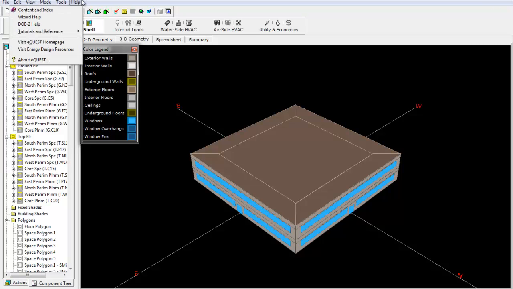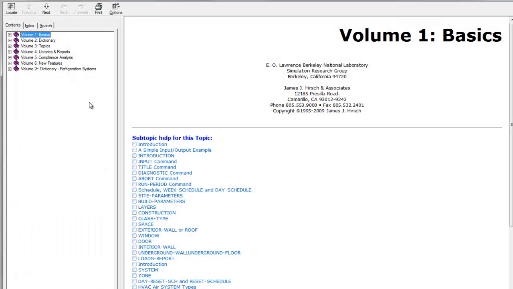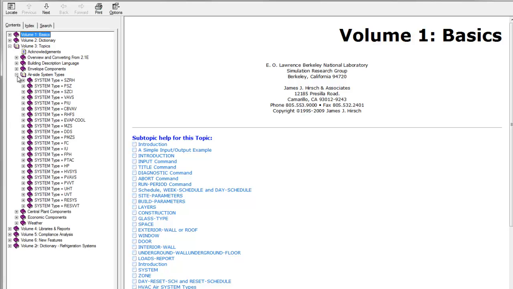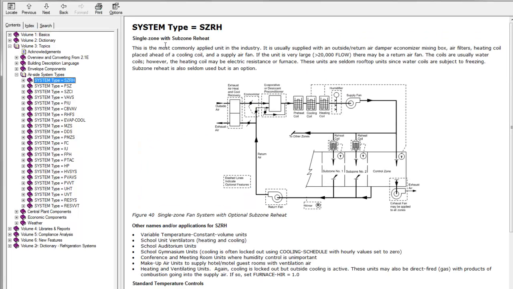The most interesting one and most important one that you use most of the time is the DOE-2 help. So if we click there, there's lots of different things. One of my favorite things here that's really important when we're setting up a building, if we go into the topics and the airside system types, this gives you a really good overview of all the system types in eQuest. So the first is just single zone with subzone reheat, and then there's all other system types, and what's nice is it always gives you a drawing too in these system types.